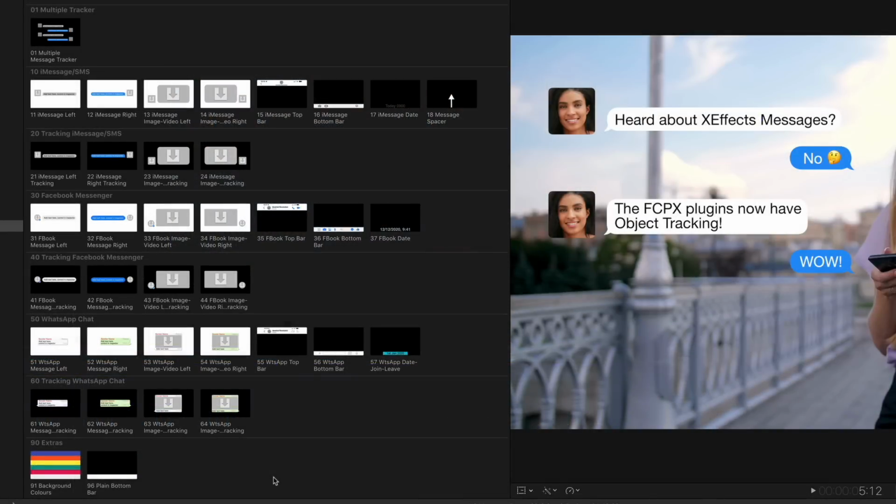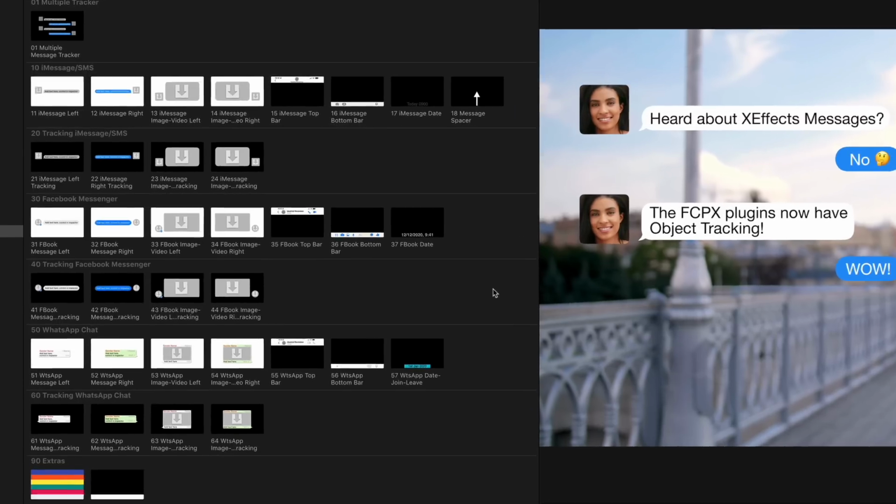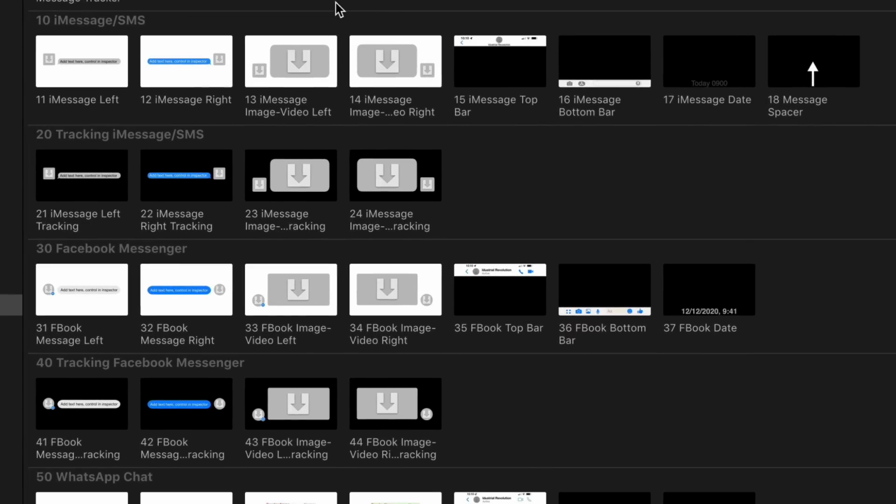Here I've just opened up the title inspector so you can see all the plugins in one hit. As you can see, there's quite a few more than the previous version, version one. They're all labeled with numbers to make life easier. So here we can see it's got 10 Messages SMS: message left, message right, the picture or video left and right, and then the top and bottom bars, dates, etc. But those are all on white. The ones on black are actually the tracking versions of those.